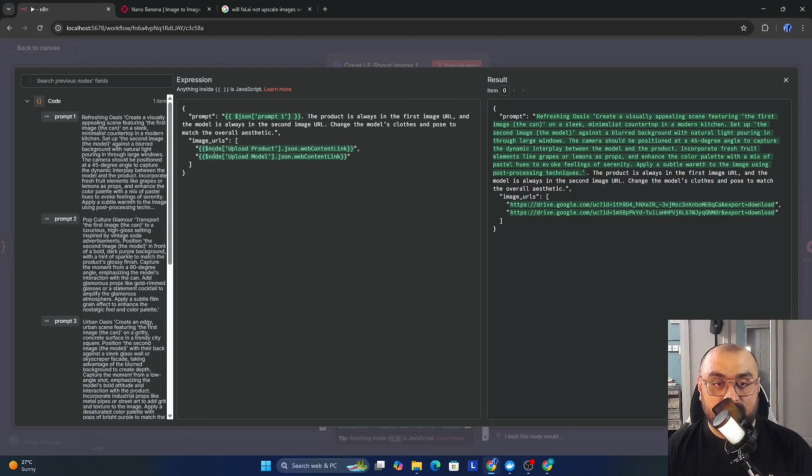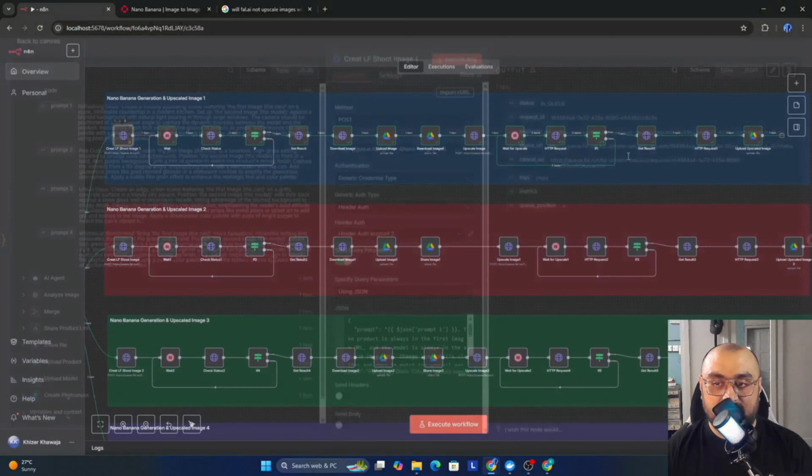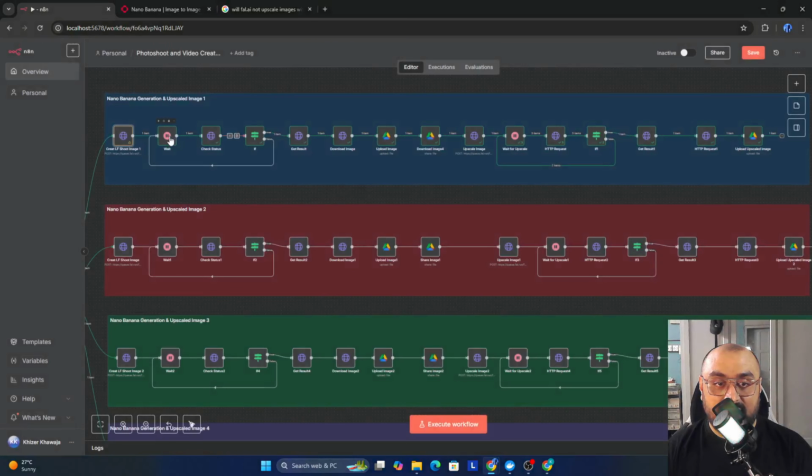And the image URLs, the first image is going to be always your model image. Sorry, the product image. And the second image is always going to be your model image. We pass that over to fal.ai. You execute the step, and then it creates an image. And you have to then wait to get the image available to download. So that's what this wait node does. It waits for 5 seconds, checks the status.